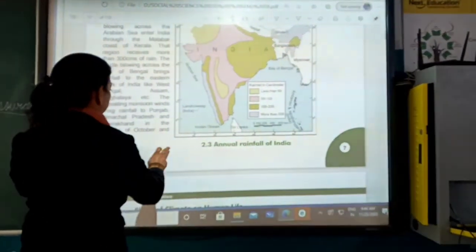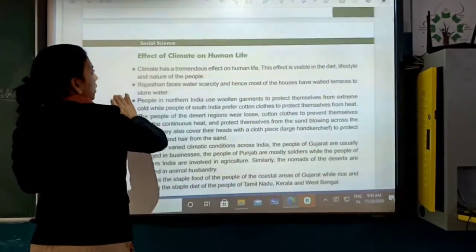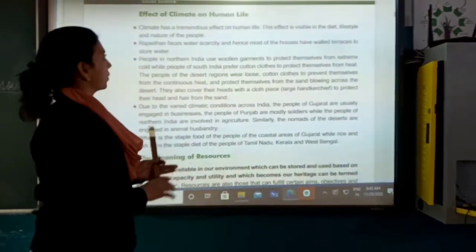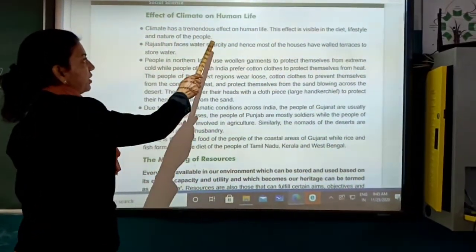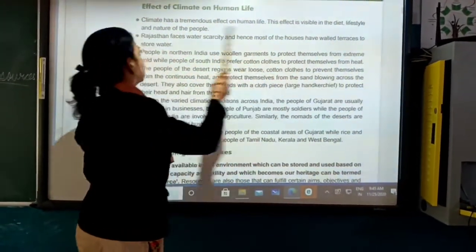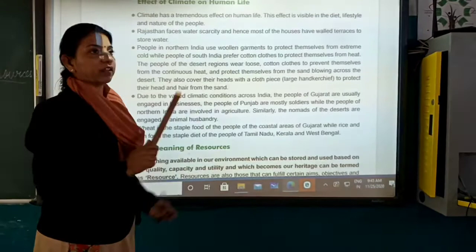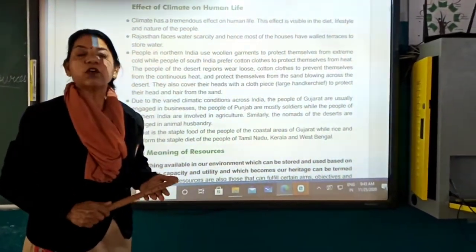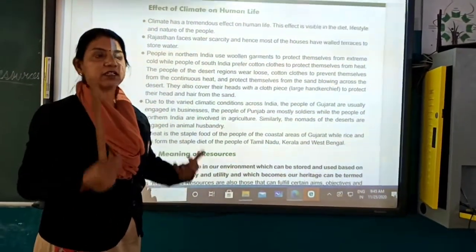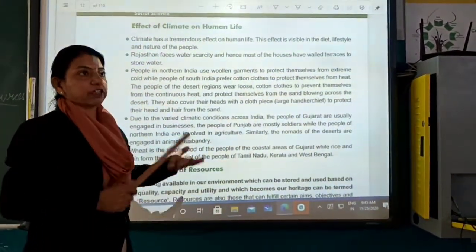Now, let us see how these seasons have an effect on human life. Climate has a tremendous effect on human life. This effect is visible in the diet, lifestyle and nature of the people. Now, it is very much clear that when we face winter, we eat foods full of proteins, full of fats, so that we get more energy. Our energy is consumed more during the winter season. So, our lifestyle, our diet changes.